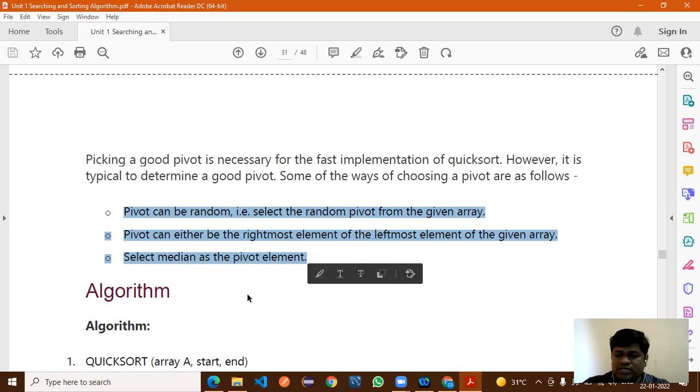But the comparisons, if the element is less than the pivot element, shifting to the left side or swapping, this procedure is the same. But when you are selecting the pivot, for that purpose these three procedures are there. So you can select any number randomly. This is one way to select the pivot. The second way is that you can consider the leftmost element or the rightmost element. And the third way, you can consider the middle element as a pivot element. That is depending on you.